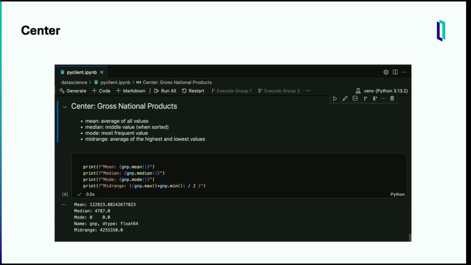And then measuring the center, we look at the mean, the median, the mode, and the mid-range. So mean, average. We end up with 122,000. If we looked at that with our 600,000 standard deviation, that would probably tell us something. But the mean of 122,000 is very different from the median of 4,787, like orders of magnitude bigger. So that, once again, means that there's probably some numbers way, way high.